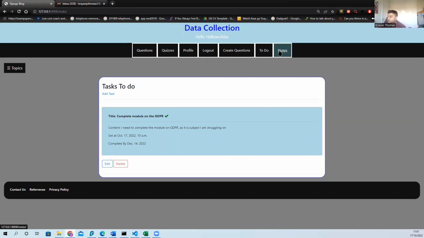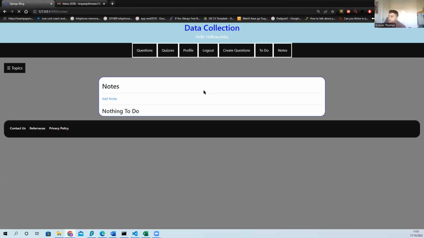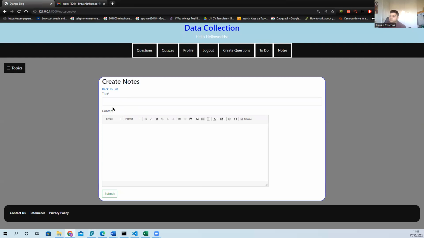Now, finally, we'll go to notes. There's nothing here yet, so we'll add notes. Let's say some notes that should be created: what are the 7 principles of GDPR?